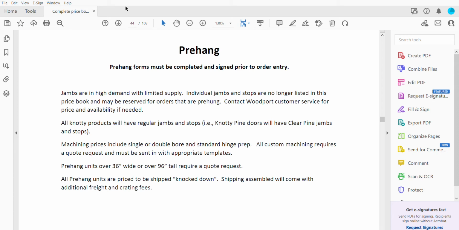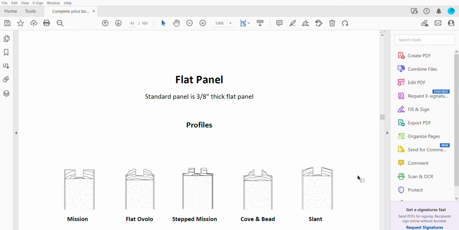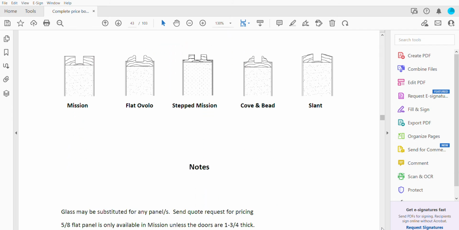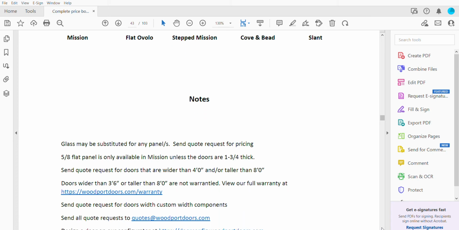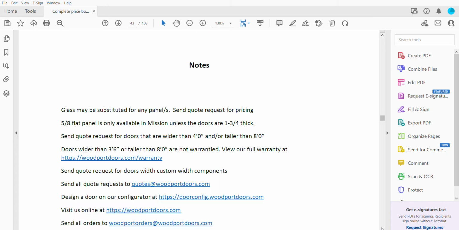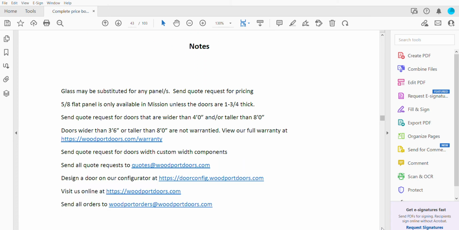The next page I actually want to show you is 43. A lot of people ask about substituting the glass into the flat panel. So I'm going to show you how to do that quick. Glass can be substituted for any flat panel. So in order to get you your cost for that, I'm going to give you an example here.